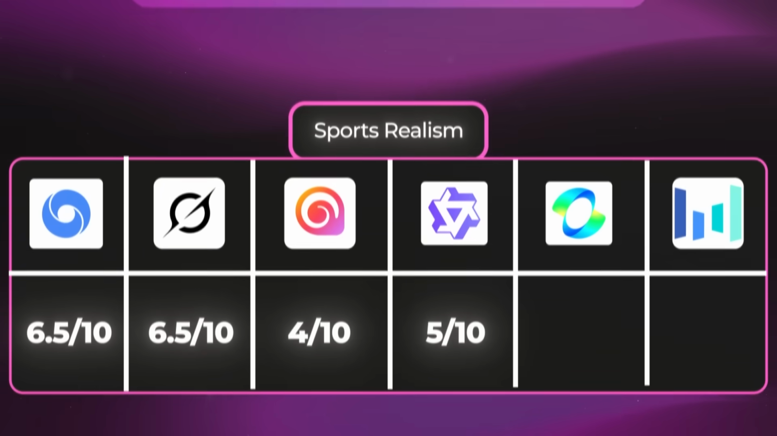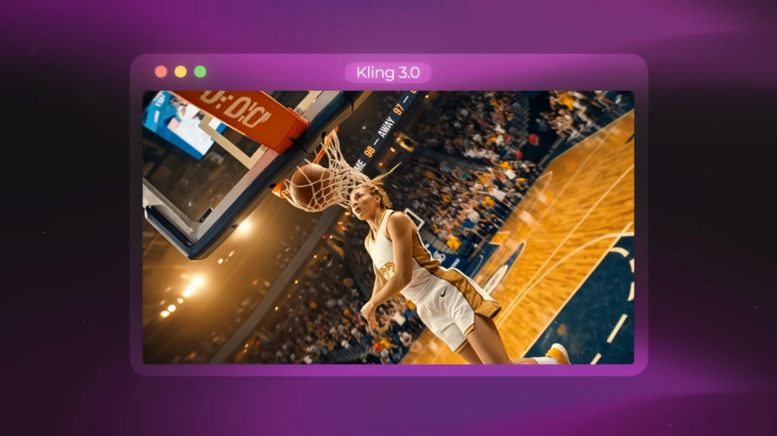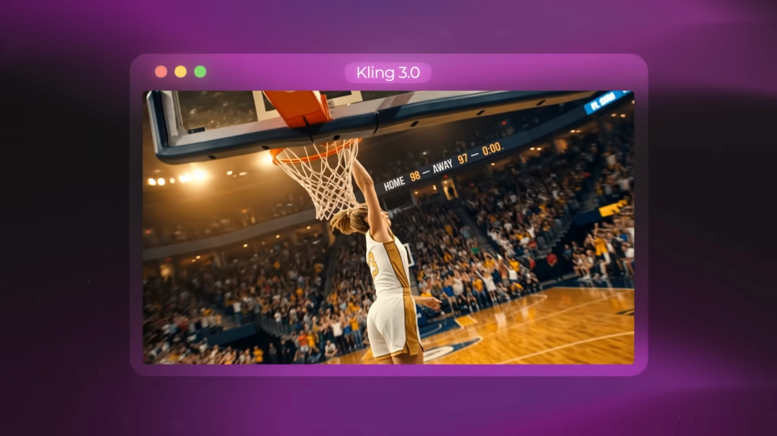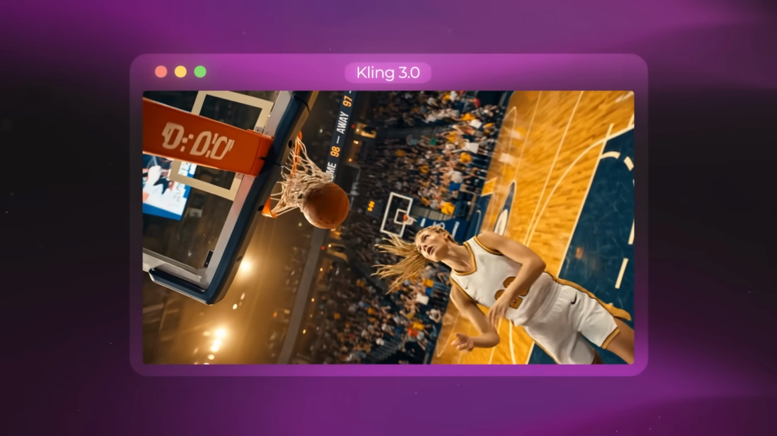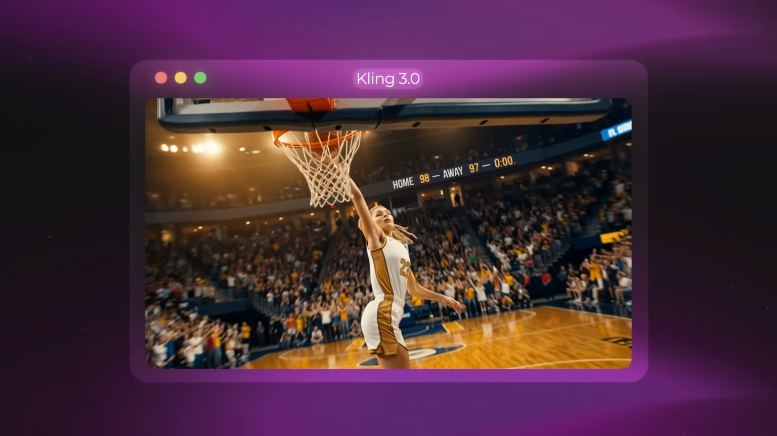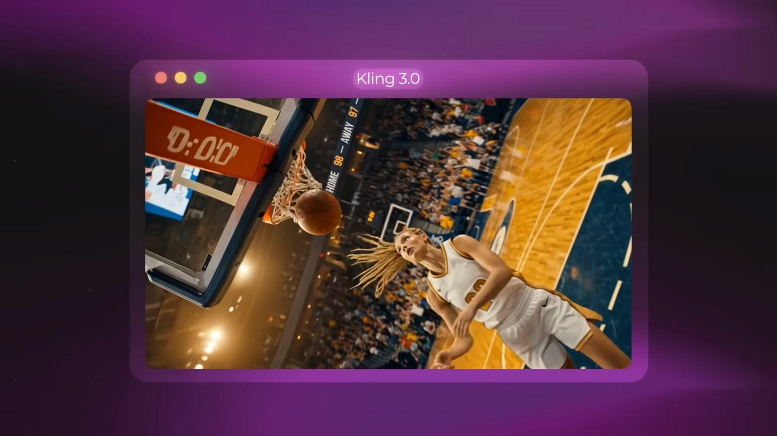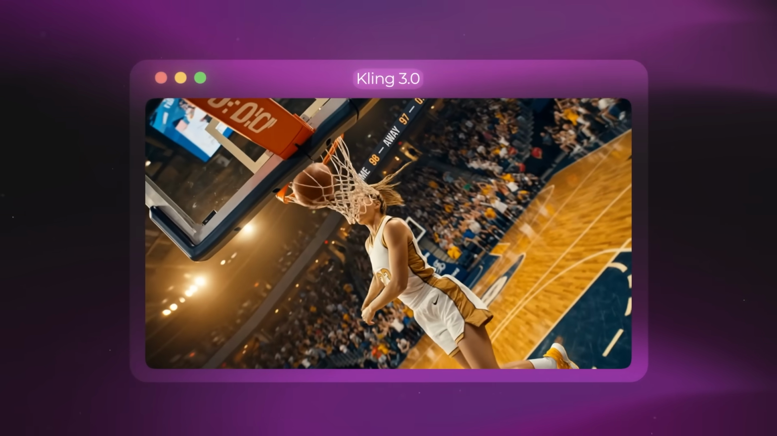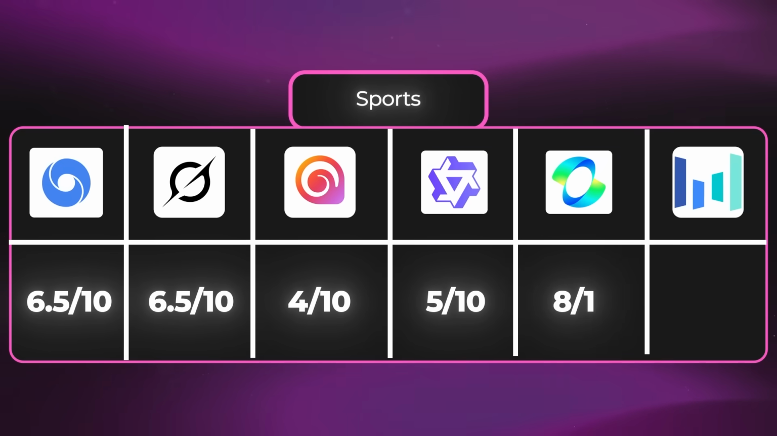5 out of 10. Kling 3.0 owned this test, and it wasn't even close. The jersey cloth was moving like actual fabric, and the muscle tension in the arms was realistic. The lines on the basketball did get a little crazy, but that's the only real negative. And to be fair, all the other models struggled with that too. This is exactly what Kling 3.0 was built for. Realistic physics with good audio, and long narrative videos, 8 out of 10.